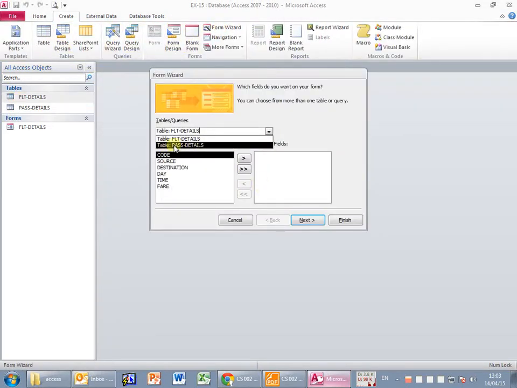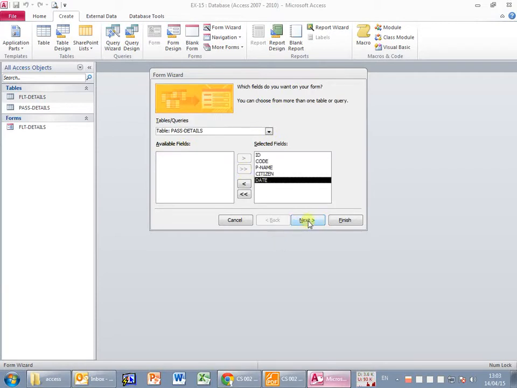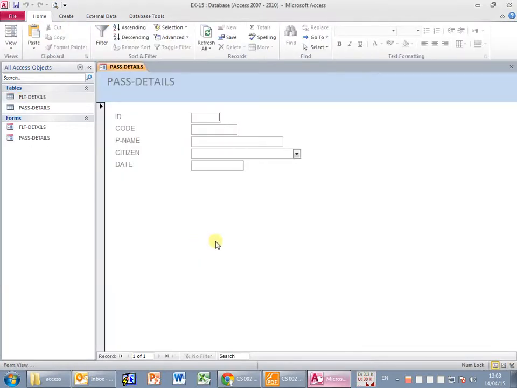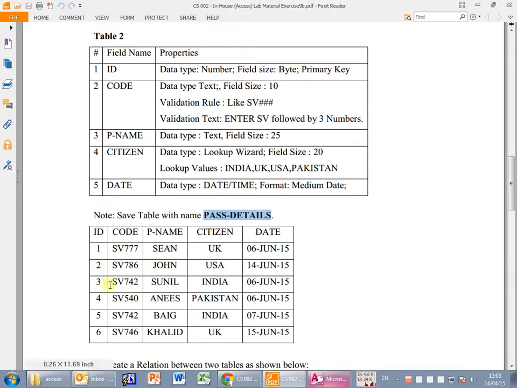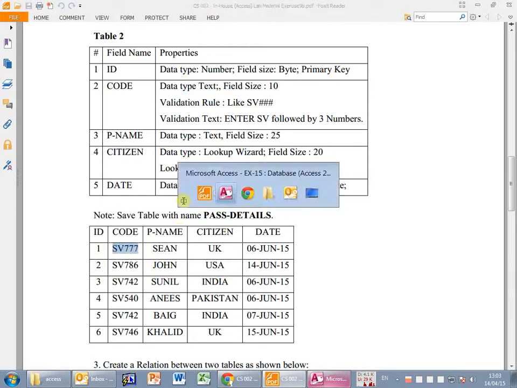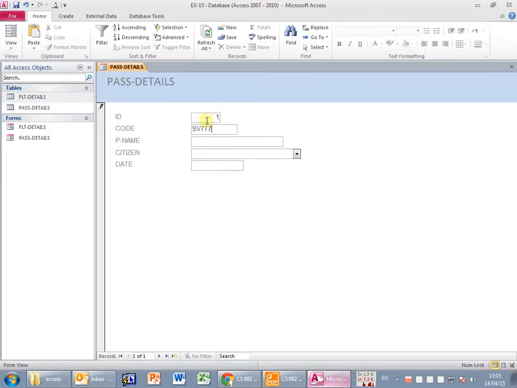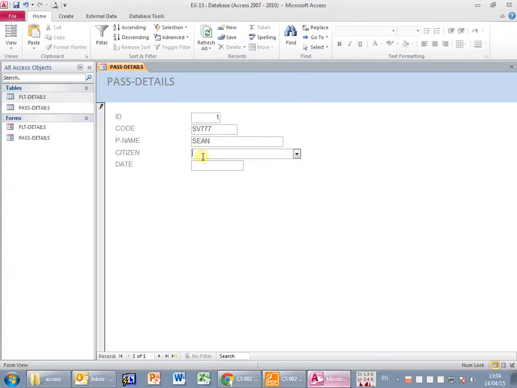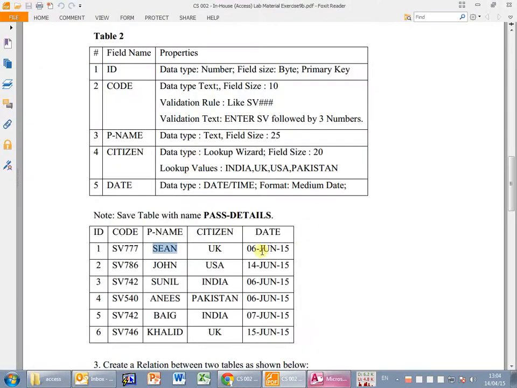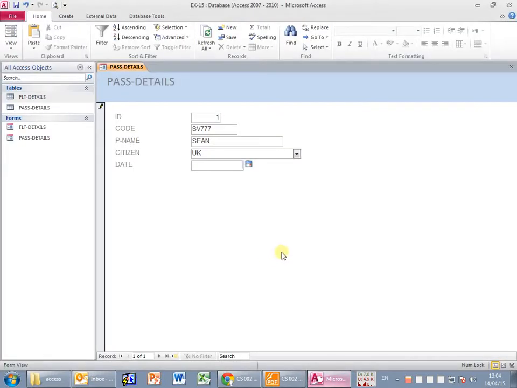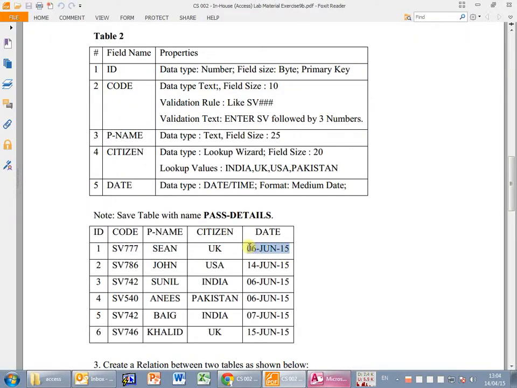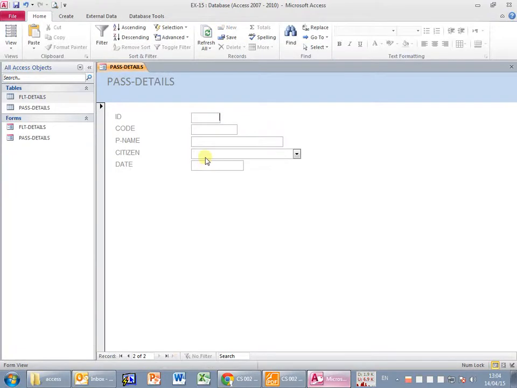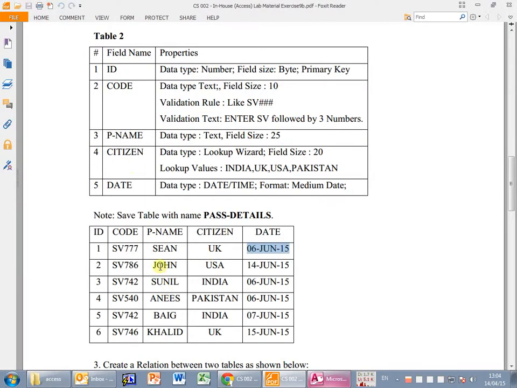I'll just make sure that I'm selecting the past details with all of them. Next, I might just finish. That will be enough. So now the ID is 1, 2, 3, and SV77. So 1, SV77. The P name is Sheen UK, and then 6 June. Just copying that. You see. Just type it like that. It goes. And then we have like SV746 with John.